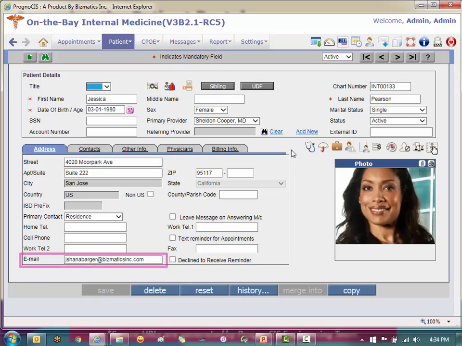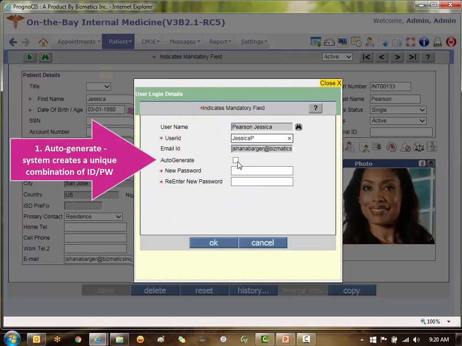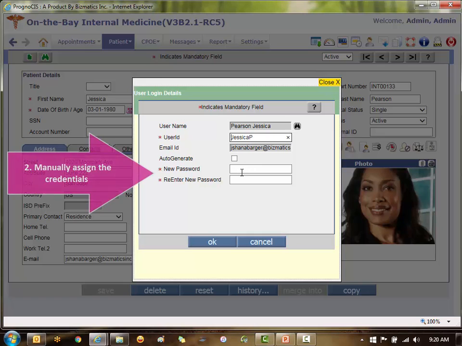So your options now when we go into the login info button are 1, auto-generate, which allows the system to just compile a user ID based on the first and last name of the patient, as well as a random password, and it will email it to her as a secure attachment. Or you can create a password yourself and assign it here.